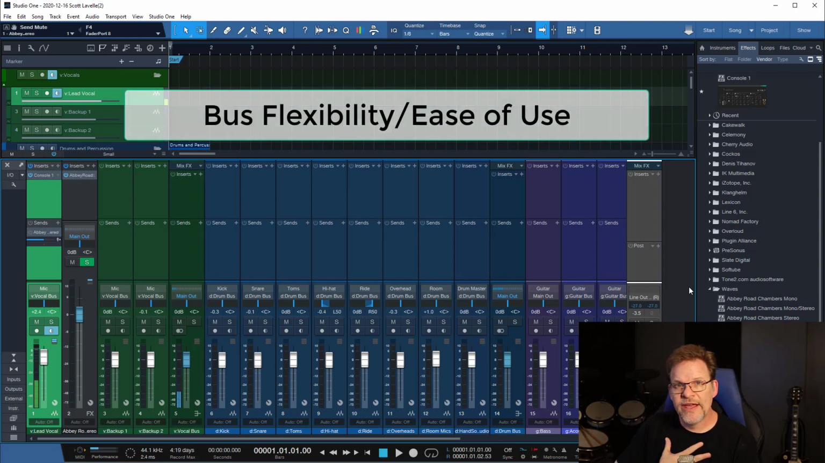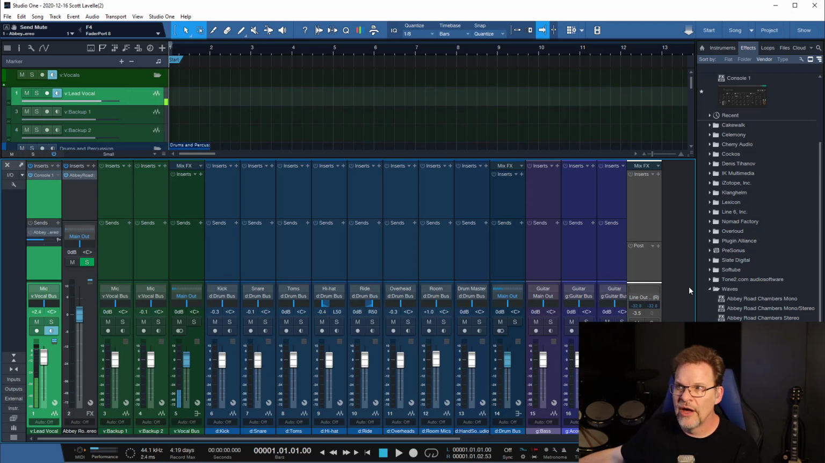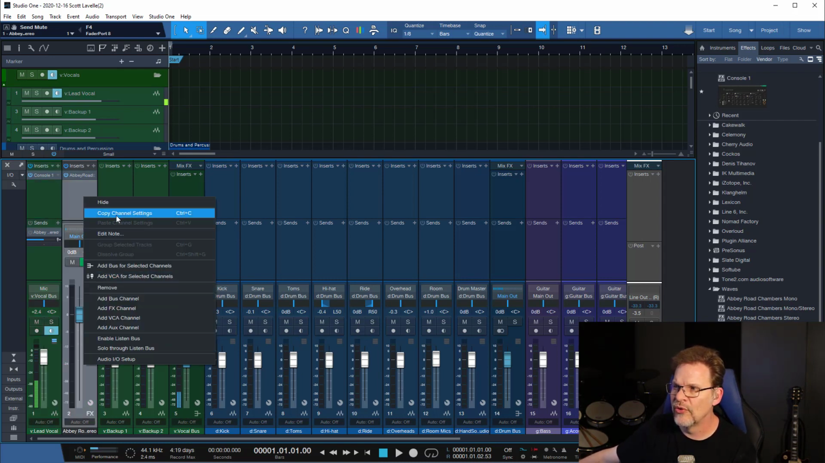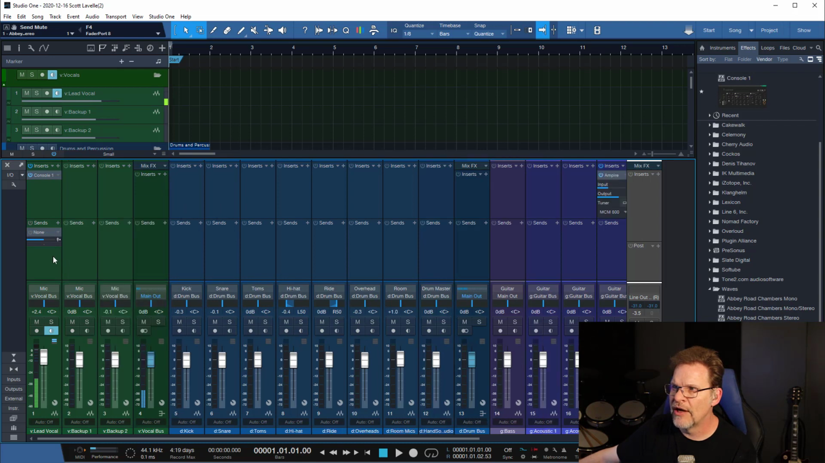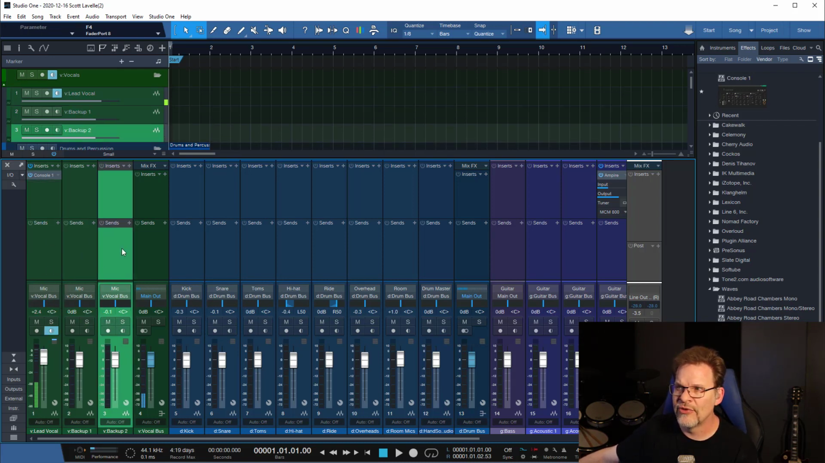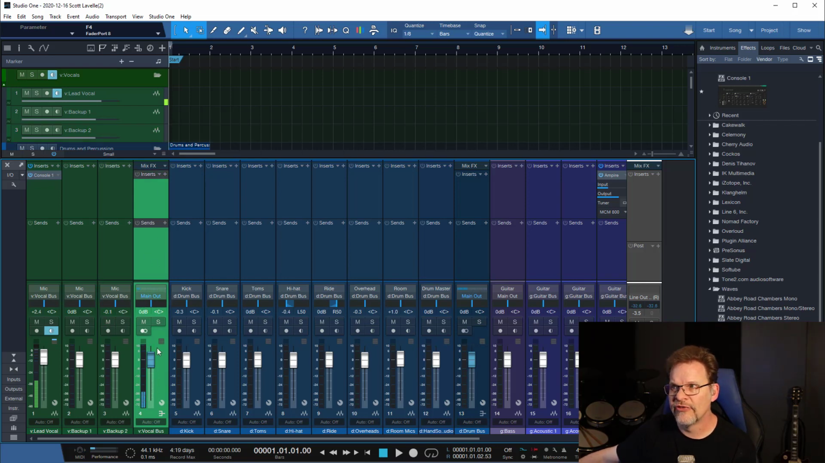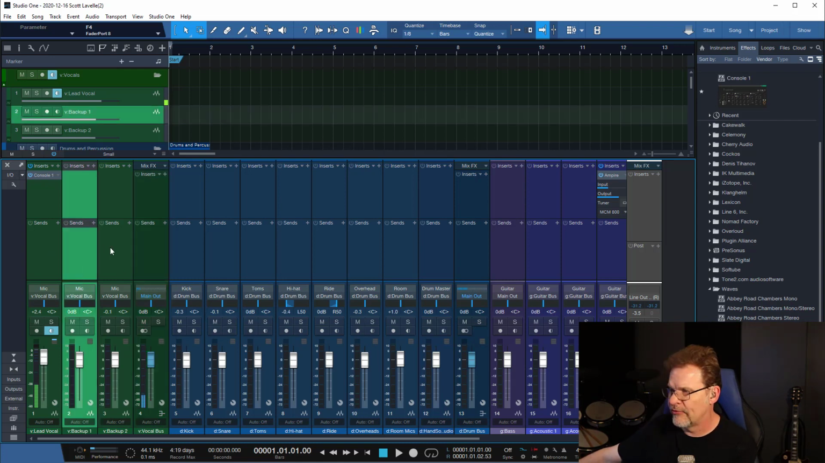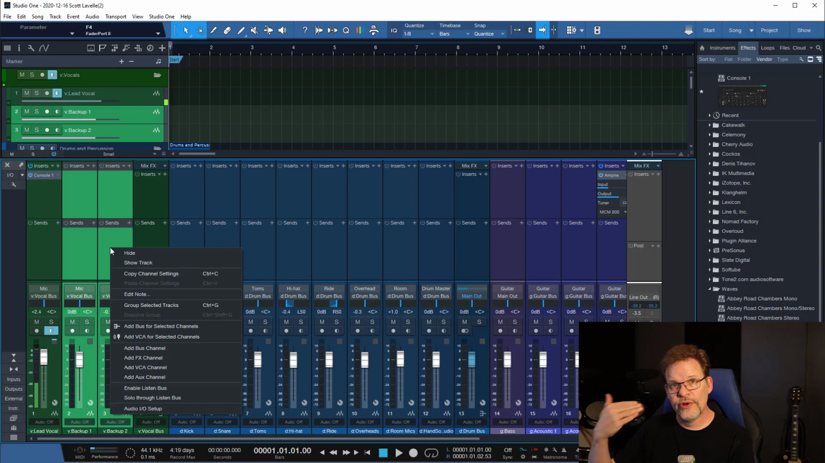Buses, to me, in Cakewalk are less flexible. So another case of that, similar kind of scenario. So I'm going to go in here. I'm going to remove that bus, and I'm going to remove this send right here. So now we're kind of back to where we were. So right now I've got these 3 tracks going to this one bus. Let's say, for example, I just wanted to have my backups go to a new bus.